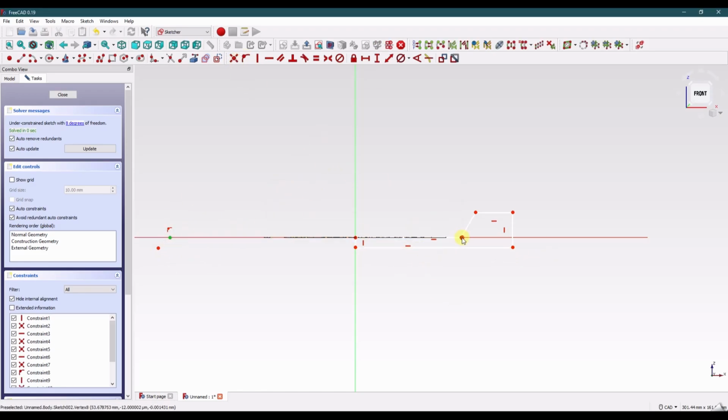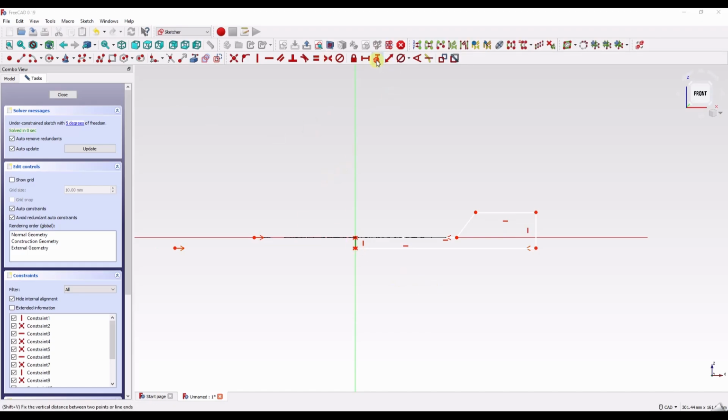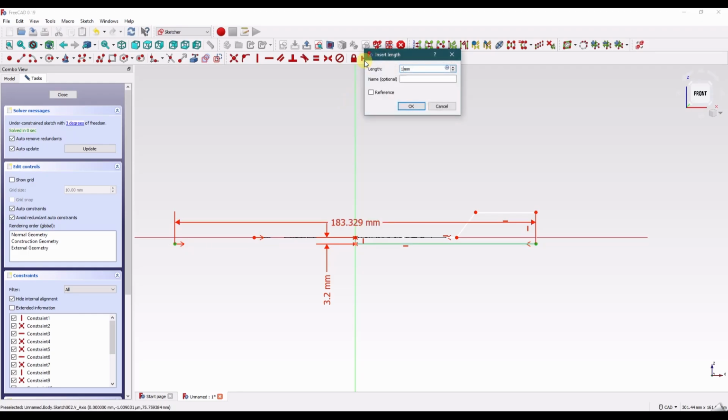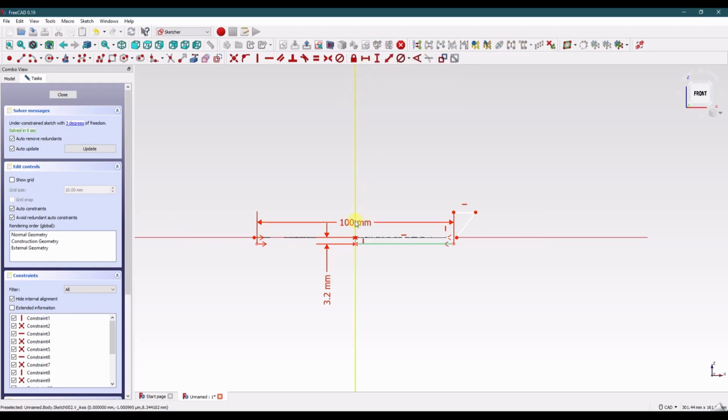Now let's make these symmetric about this axis. Scoot that in. And then we'll make these symmetric. Oops. Now the thickness of this part is 3.2 millimeters. The overall width is 100. I should say diameter. The overall diameter is 100.